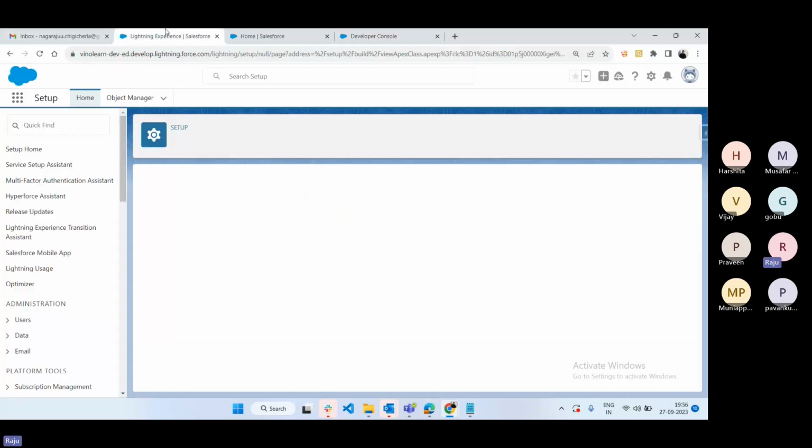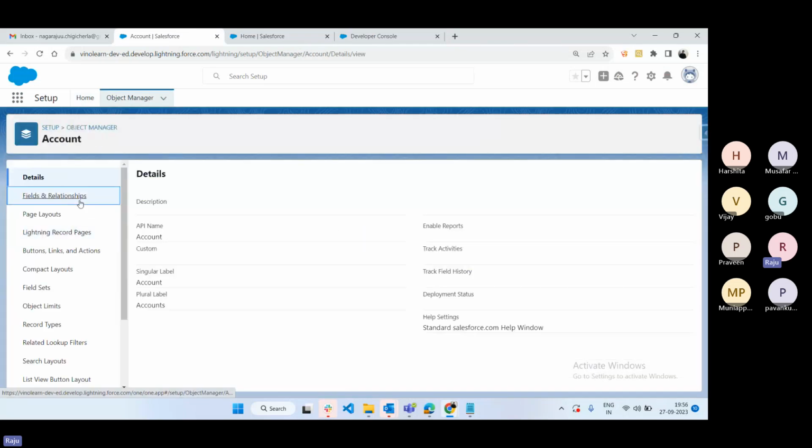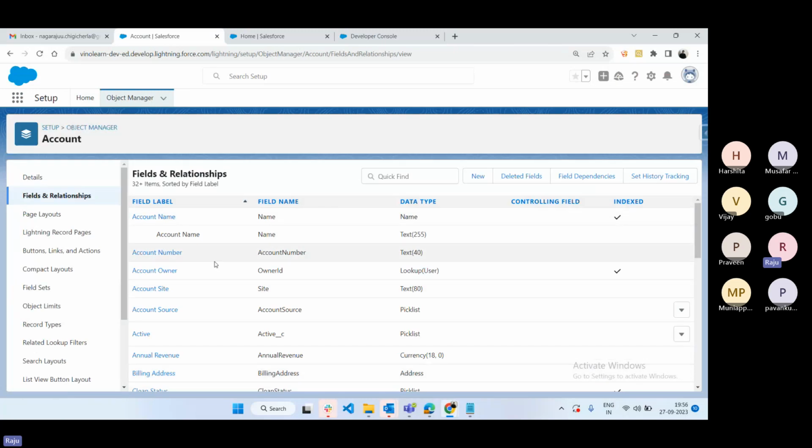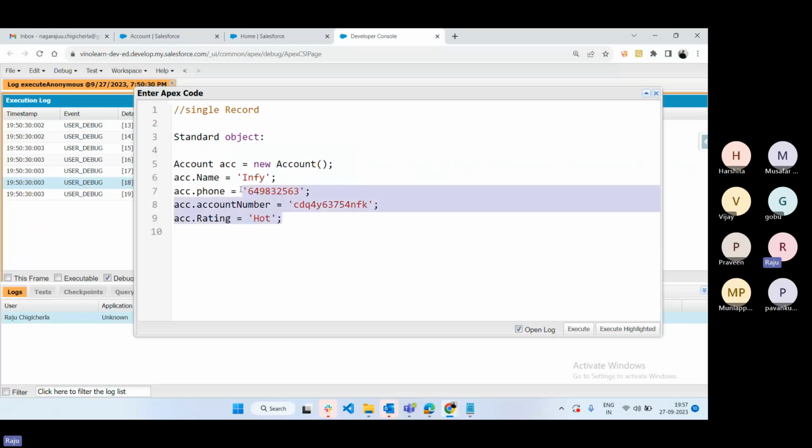If you go to Object Manager, go to Account, and go to the fields, these are the API names. See, the account number label name is this one, but the API name is AccountNumber. Similarly, if you want to store ACC dot rating equal to Hot, then we can store the value. Like this, we can store single data in the variable. If you want to store multiple object data, we'll discuss that later, at the time of collections. Hope you're clear how to create an object.